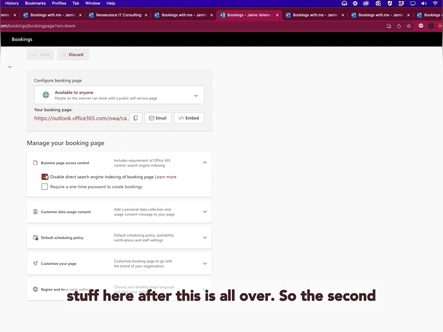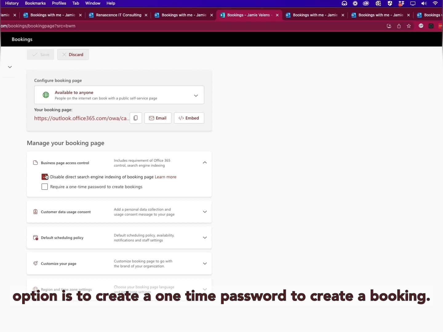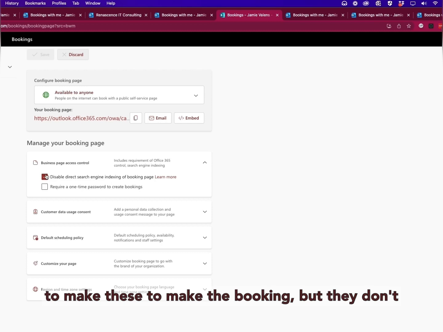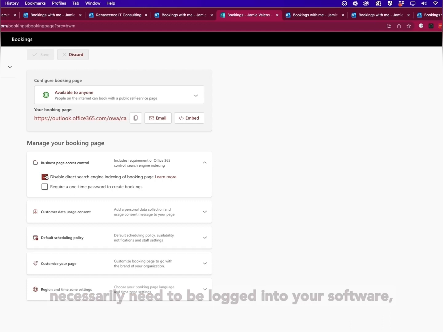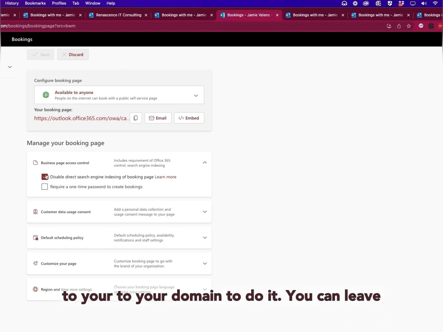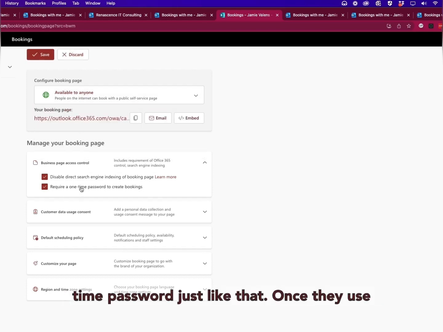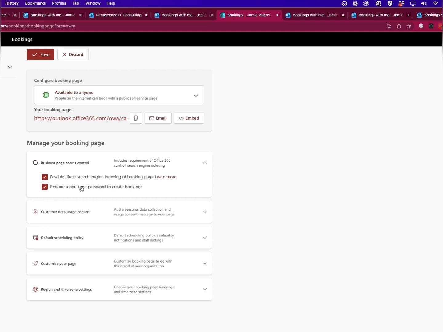The second option is to create a one-time password to create a booking. Let's say that you only want internal employees to make the booking, but they don't necessarily need to be logged into your software or to your domain to do it. You can leave it available to anyone and then require a one-time password, just like that. Once they use the password, they create the booking, and voila, even outside of the domain. So let's move to the next one.